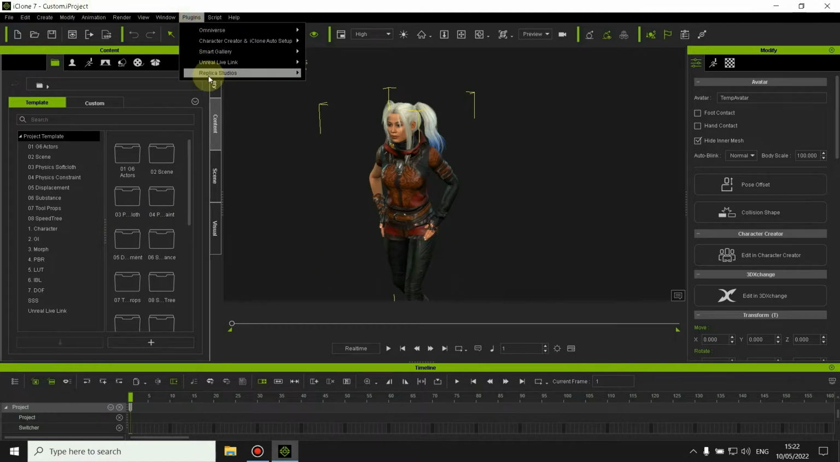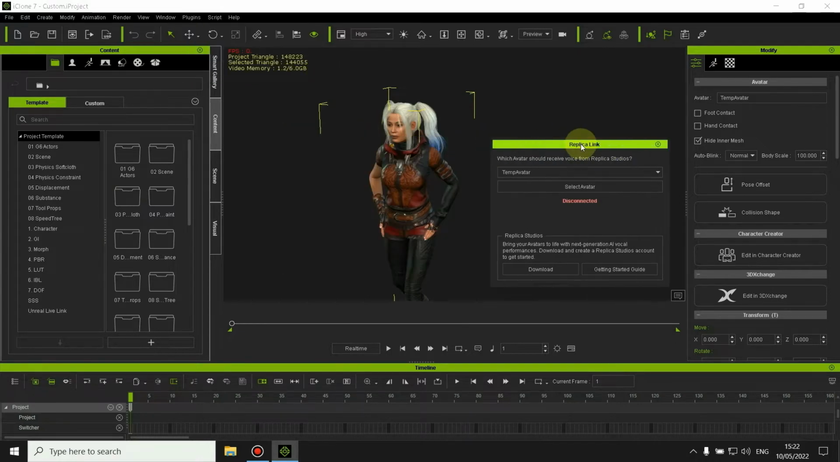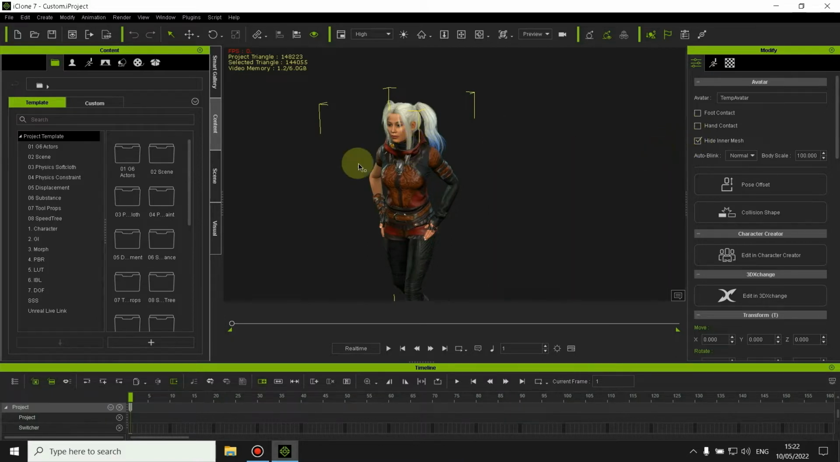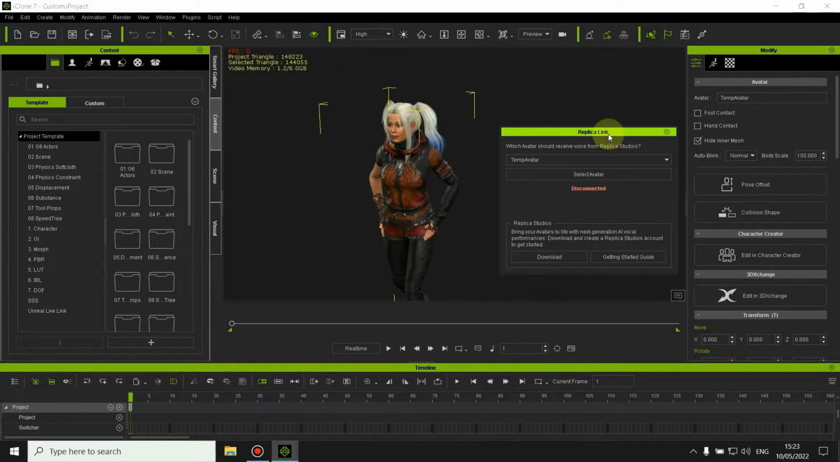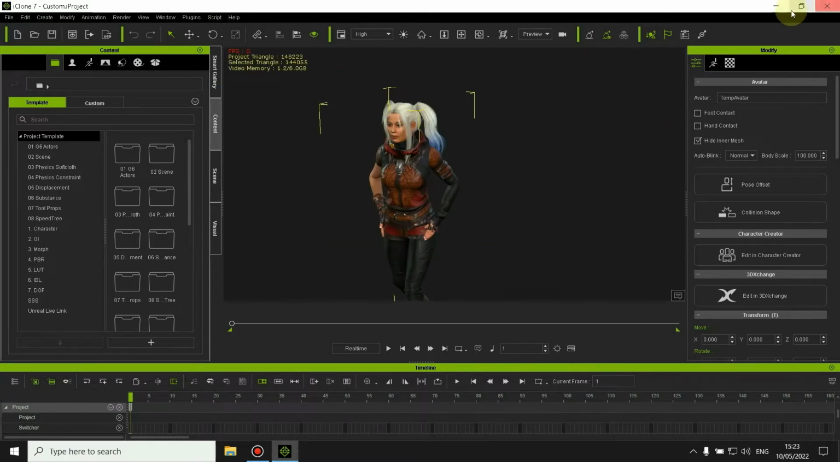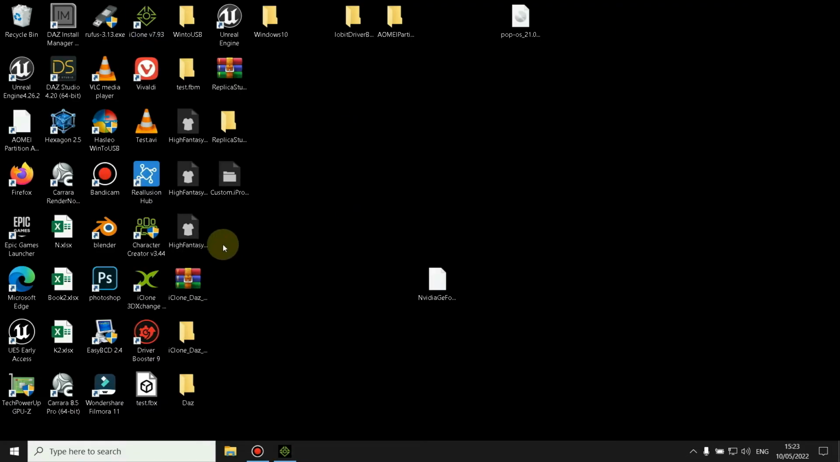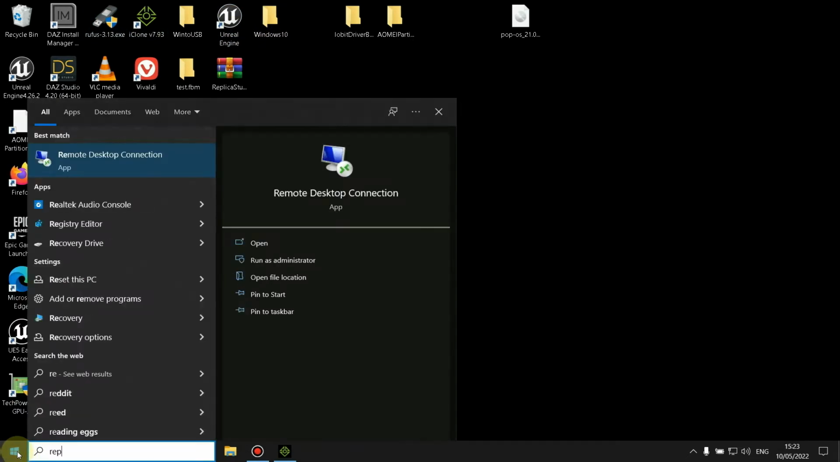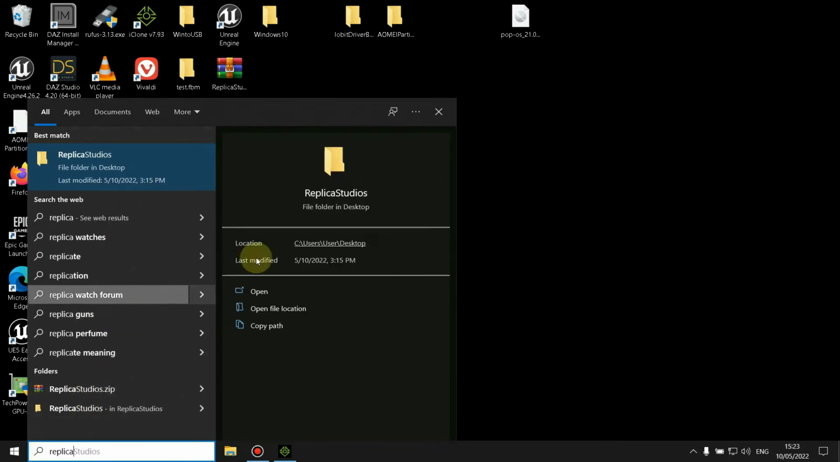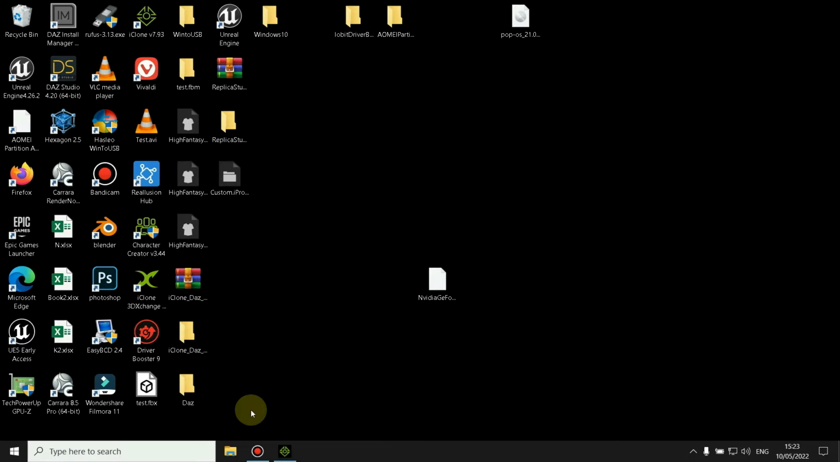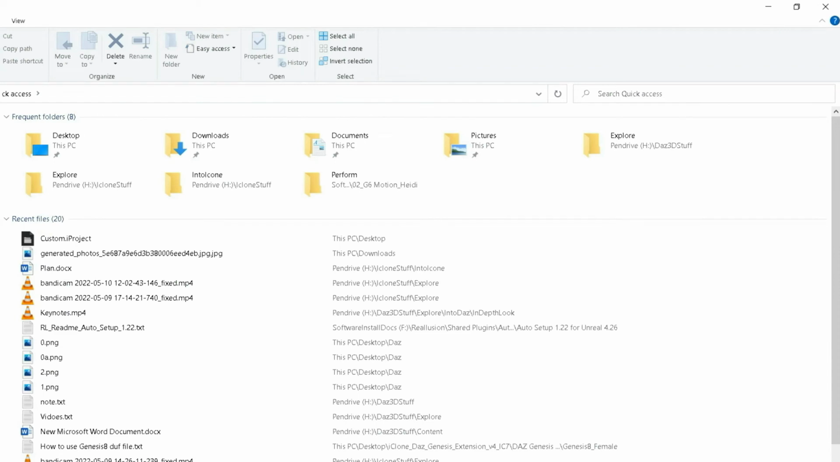So as you can see, it's active here. All you do is click on the Replica link, making sure the character is selected. So you click on plugins, Replica Studios, Replica Link, and now you need to make sure of two things. You need to make sure that Replica Studios is already running on the computer, which in this case mine isn't. So I first have to install Replica Studios on this computer. It's not even installed actually, I don't think. I was going to install it, and then I started showing you how to get the plugin working. So the plugin is working, so now let's just install Replica Studios itself.